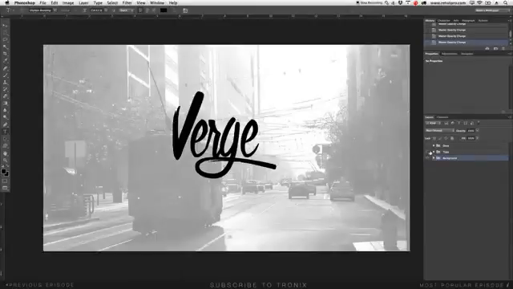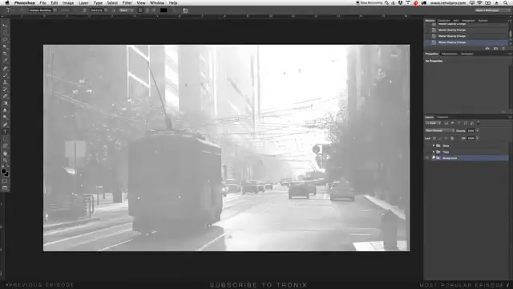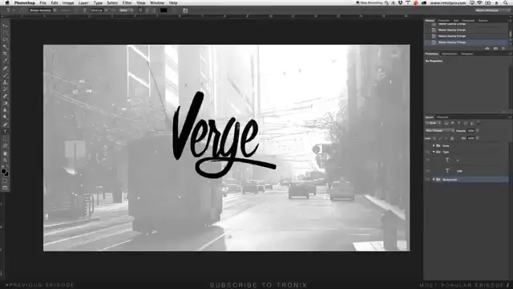Okay, so again, the type is on here already. Then what I did is just make a type over here with a cool font, the Verge. You guys can also find that font. It's called Olympic Branding under dafont.com, and go and search for brushes, so brush fonts.